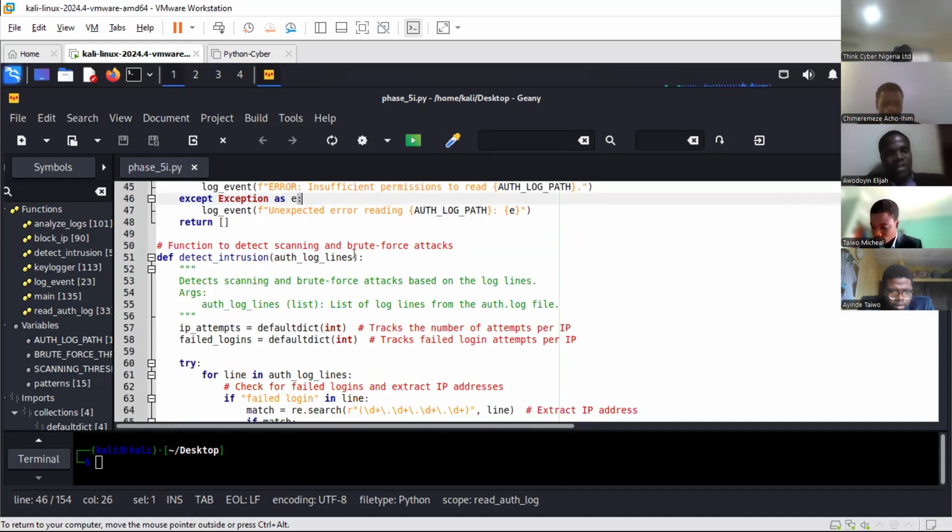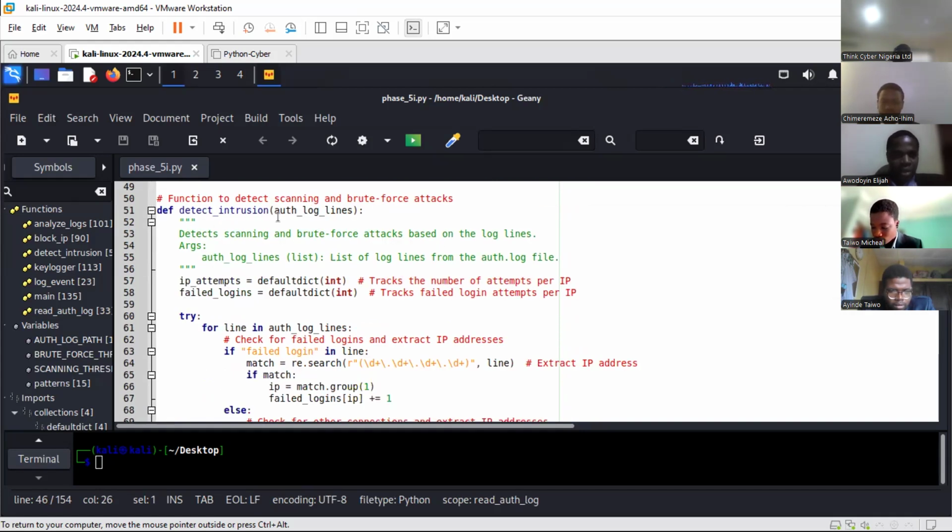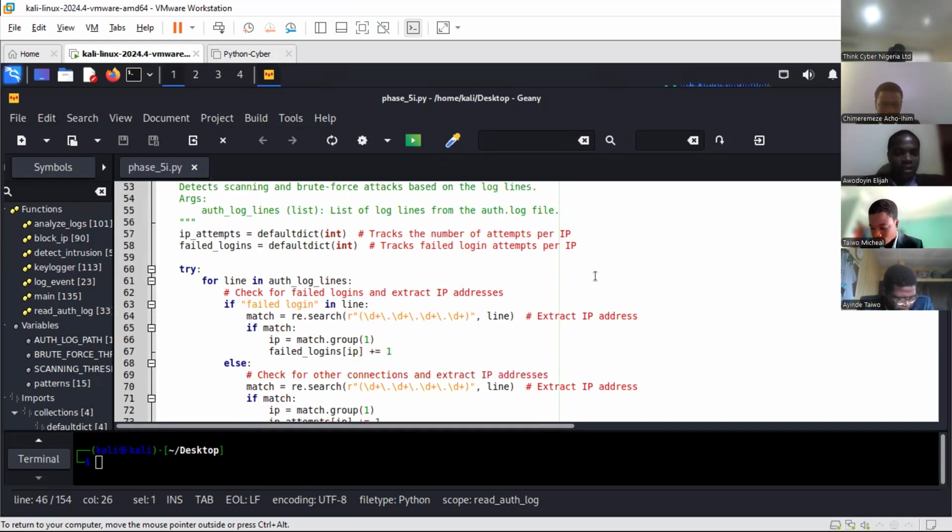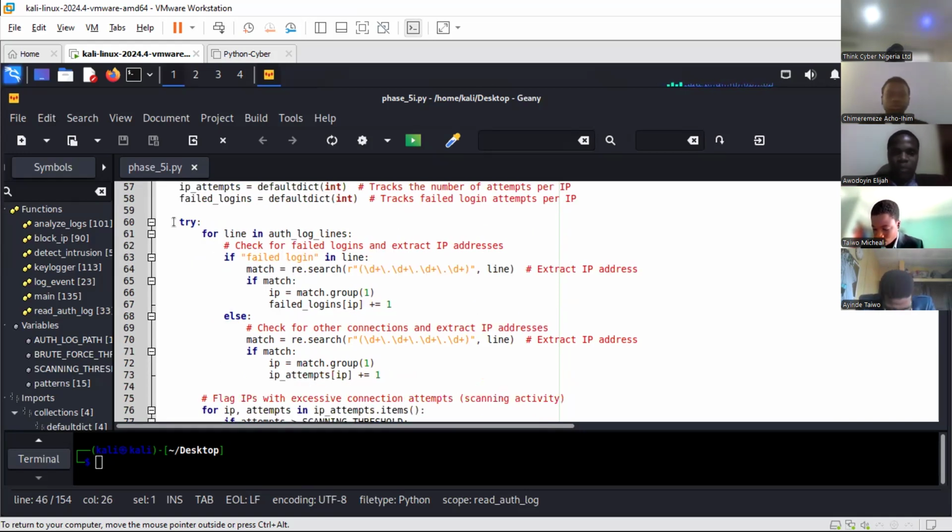So we have the function to detect scanning and brute force attacks, detect intrusion with auth log lines. This detects scanning and brute force attacks based on the log lines. We say IP attempts equals defaultdict, which we have imported, then int, which tracks the number of attempts by IP. While failed logins equals defaultdict as an integer, tracks failed login attempts by IP. So we say try, for line in auth log lines.